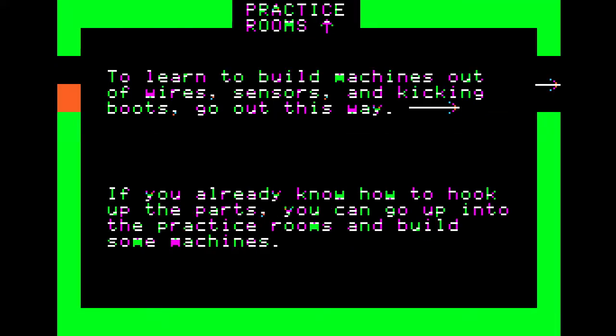Practice rooms. To learn to build machines out of wires, sensors and kicking boots, go out this way. If you already know how to hook up the parts, you can go up into the practice rooms and build some machines. Yeah, okay.